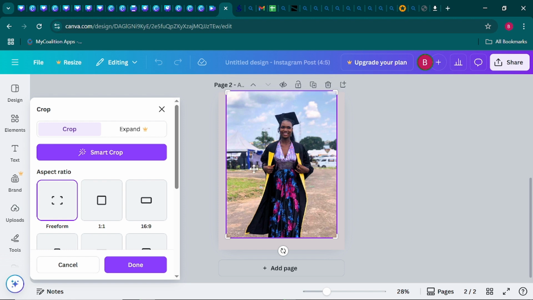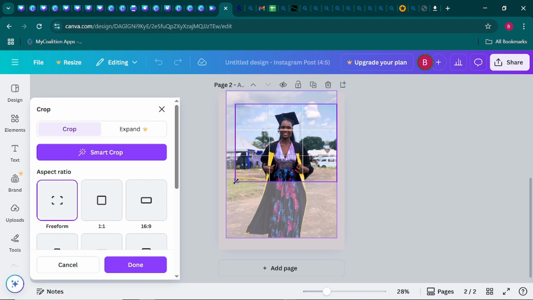All right, so I want to do a freeform crop. I've just come to the edge here and crop this picture to here, come to this side, and then crop it to here. Also make it like this, and then like this. So this is how I want this picture to be. All right, so I come here, I click on done.